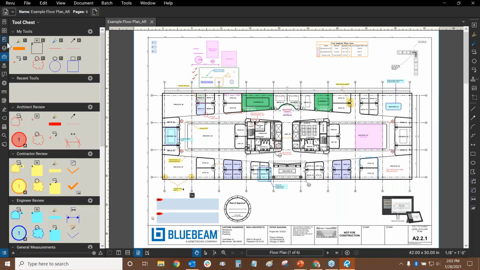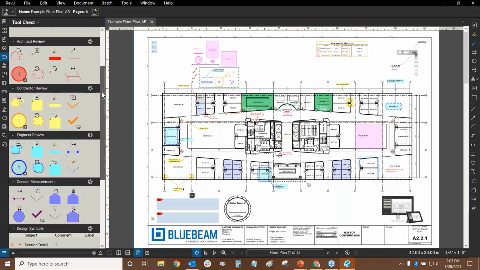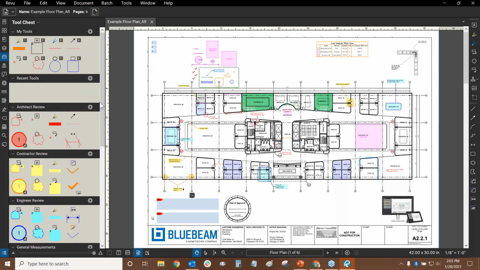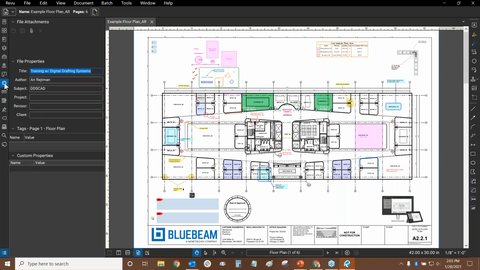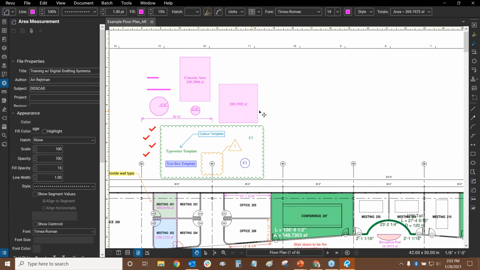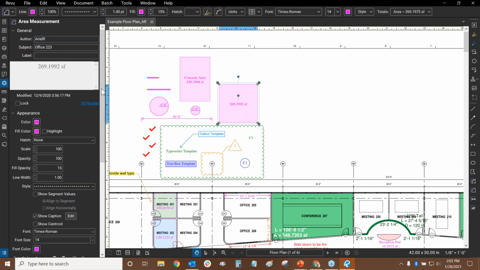And we can go to our tool chest and have a group of all of our tools, customize them the way we want, and we can find tools that are available online and some that come with the program, such as these architecture, contractor, and engineer review tools. These are all great. Now I'm going to go to properties, and I'm going to introduce our first problem. Here in properties, I can see some generic information about my file that I have currently open if I want to. But if I click on a markup, that changes. And now I can see information about the markup.